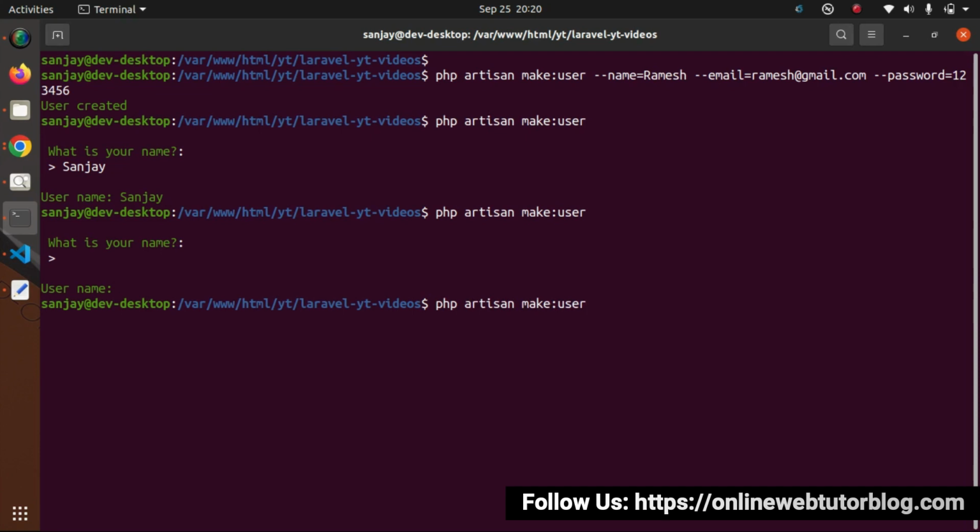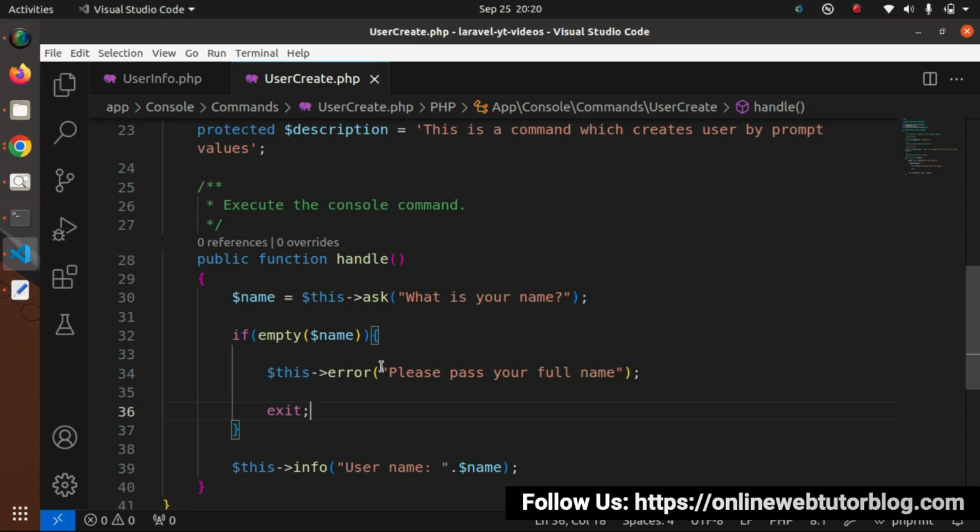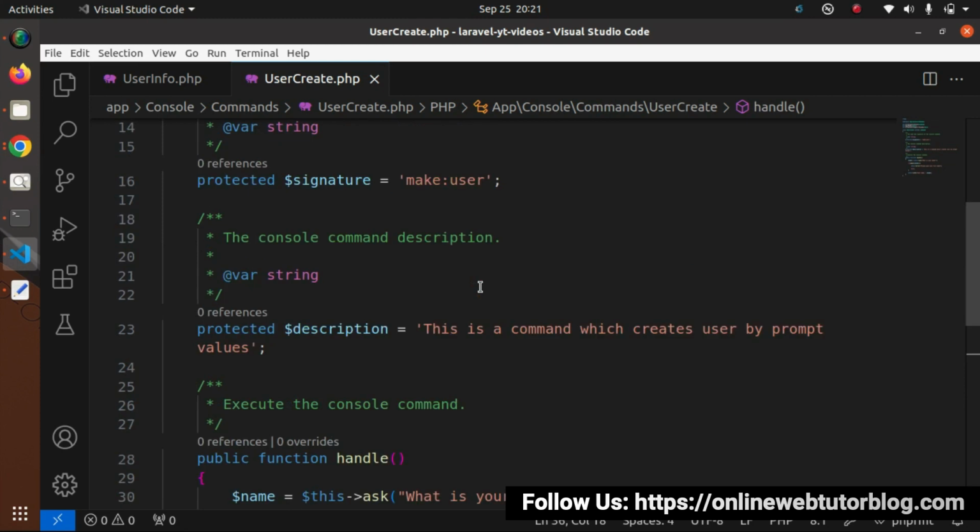If I type php artisan make user without any value, press enter, now we can see in a red background, please pass your full name. So this is the simplest way to handle data validation. But here we can also use the concept of the Validator facade. By using those concepts, we can put in advanced-level data validation. So successfully, this is the complete video to understand how to create a custom Artisan command inside Laravel.